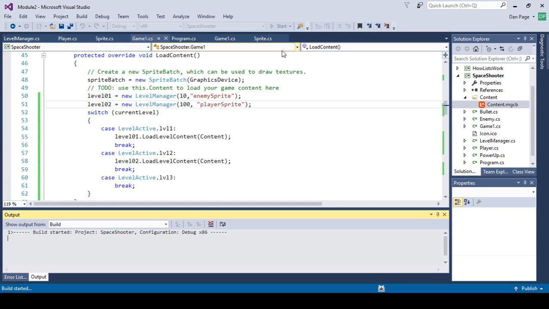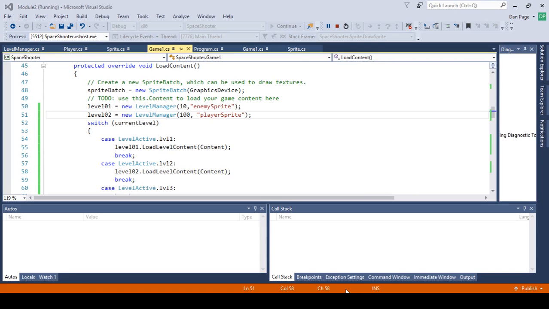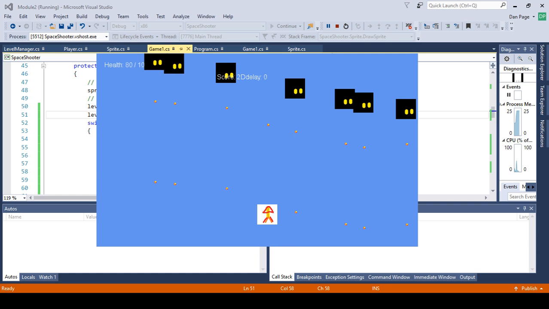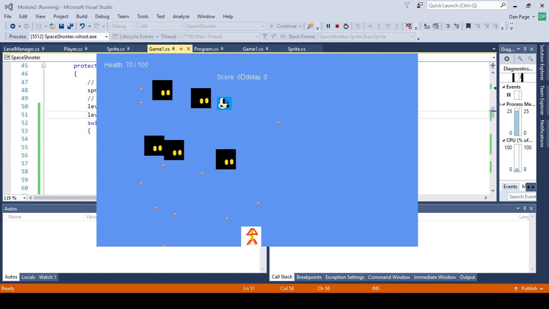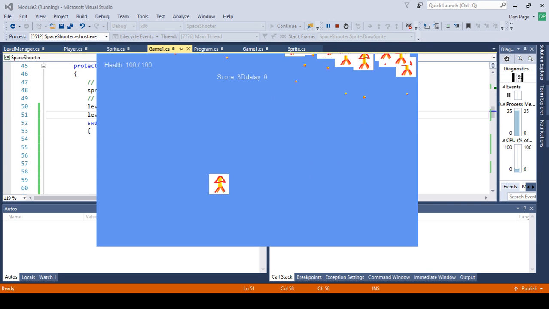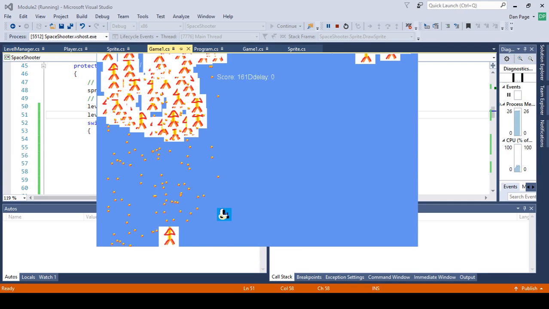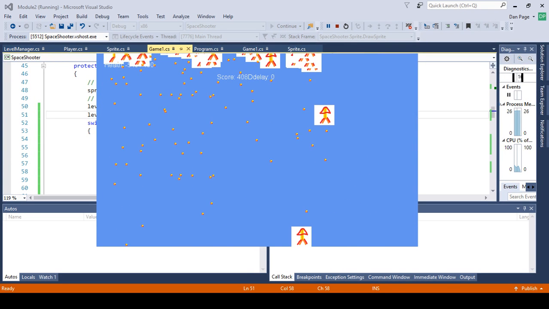Right, I'm running the game now. Again, just need to play the game. Score 15. Shoot. 6, 8, 9, 10, 11, 12, 15. Hey, so it's actually now change the sprite. That is really satisfying.